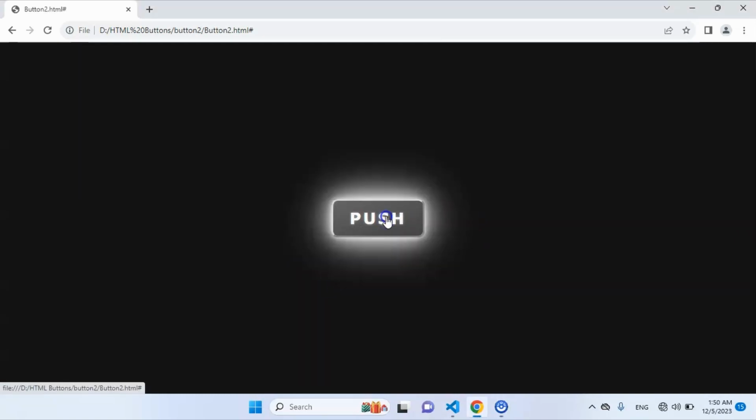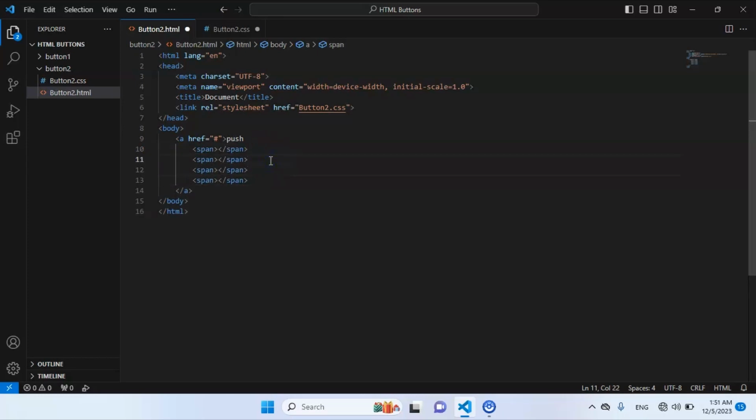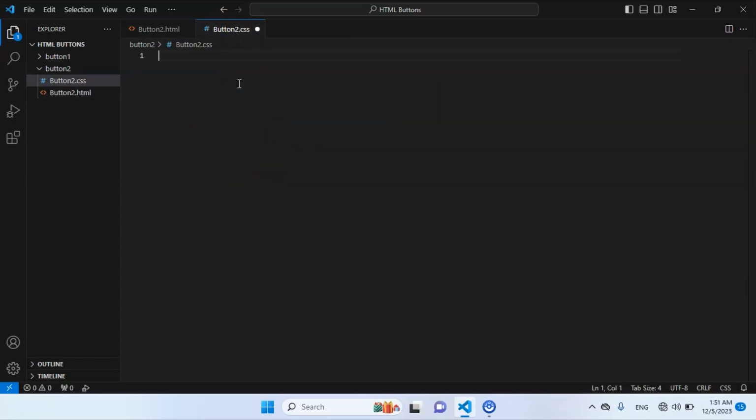In this video I'm showing you how to create an HTML button like this one. Okay, we have two files, button.html and CSS. Now I want to create one link A and inside push four span.